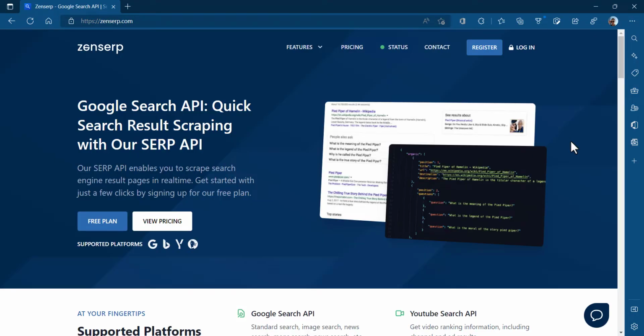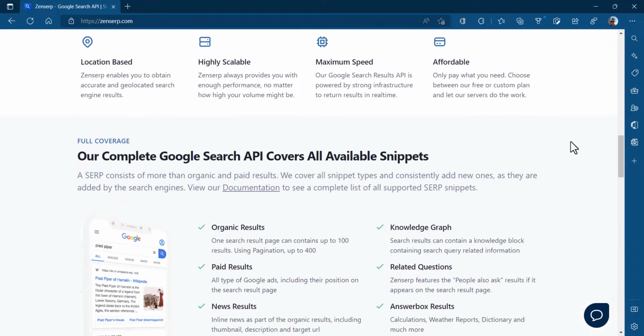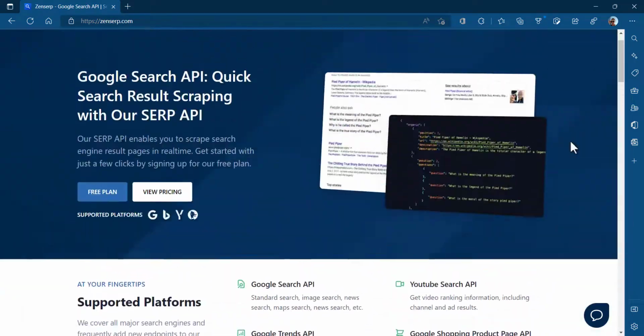Zenserp is one of the market leaders and has a complete API set for fetching search engine results instantly.